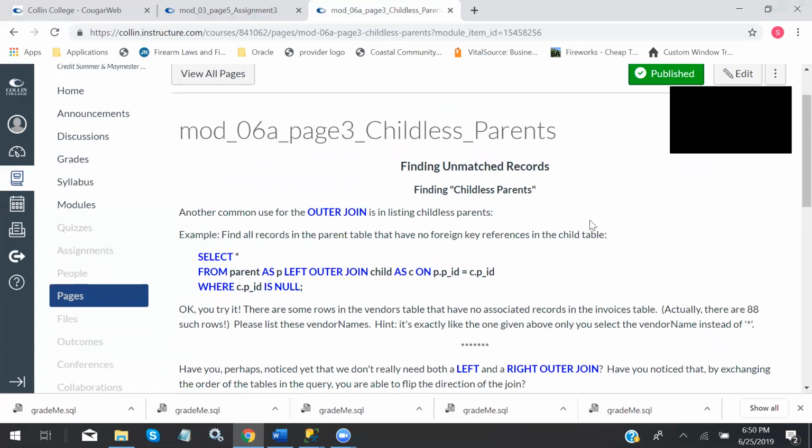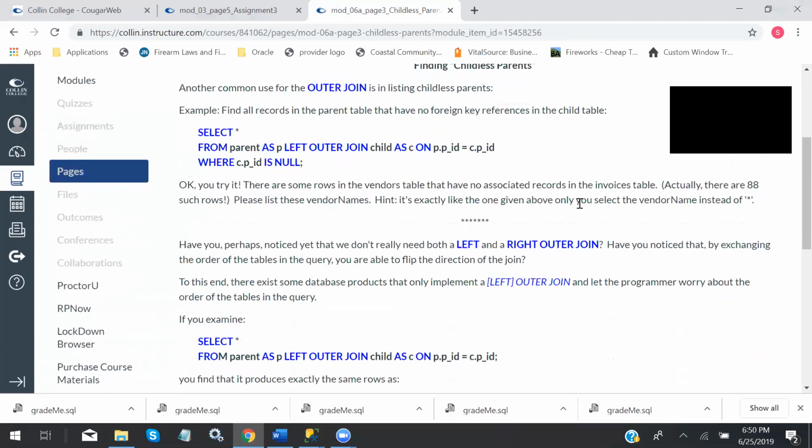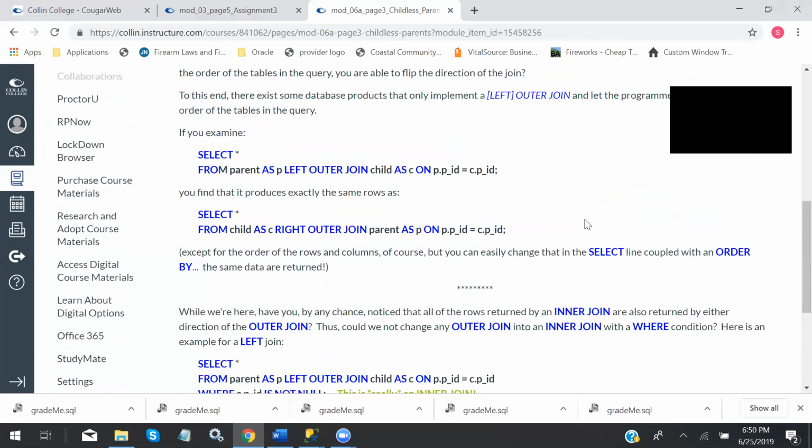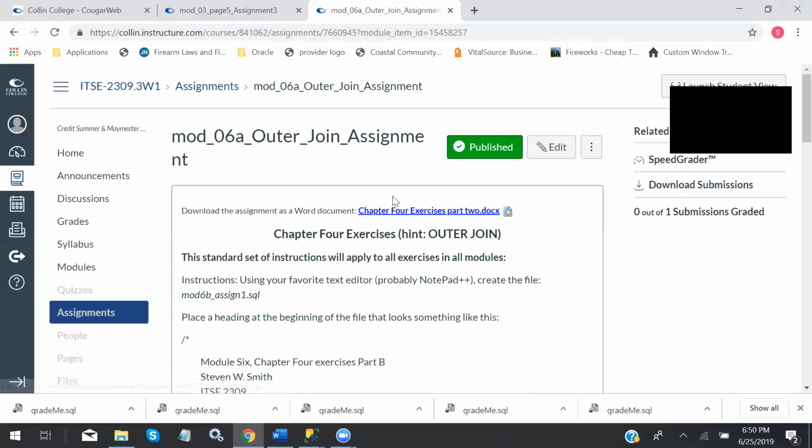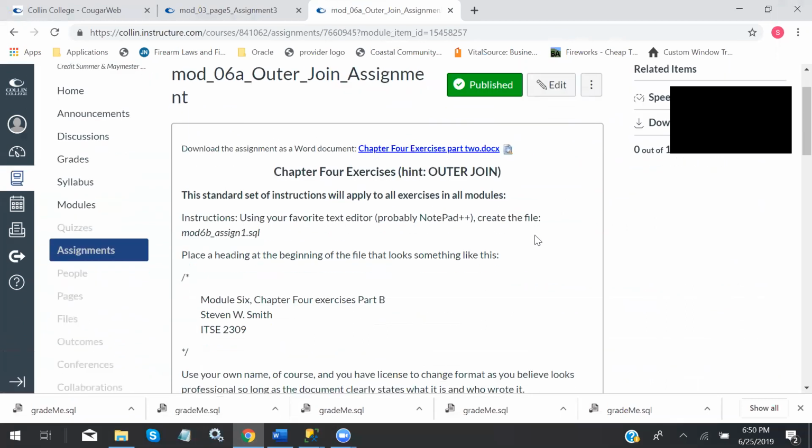And finding childless parents, again, unmatched records, talking about, I'm not going to read it to you. Okay, this is the outer join assignment.